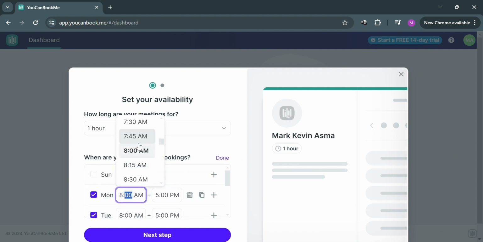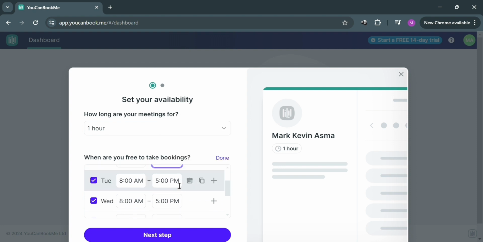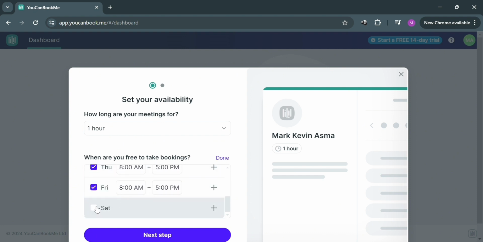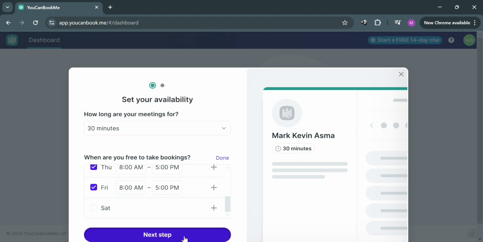So for instance, on Monday, I'm going to start at 7:45 a.m. And from here, you could also select your end time. So for instance, I'm going to enter here 5:15 p.m. And you could also do the same thing on this schedule. But as you can see, during weekdays, I am not available, and that is why there is no schedule during weekdays. Now after customizing your meetings or schedule, just proceed by clicking the Next Step button below here.